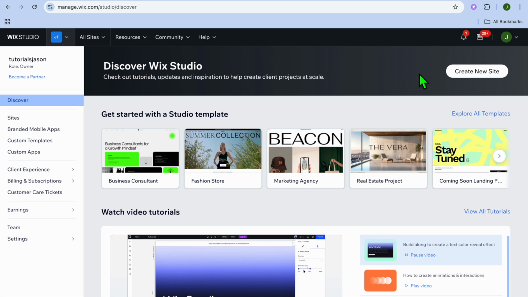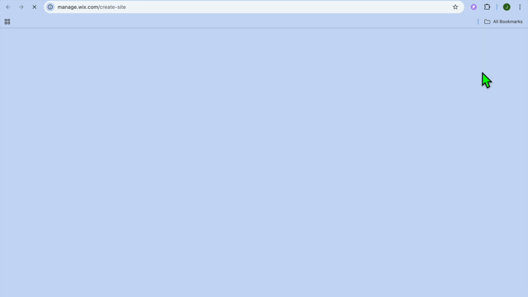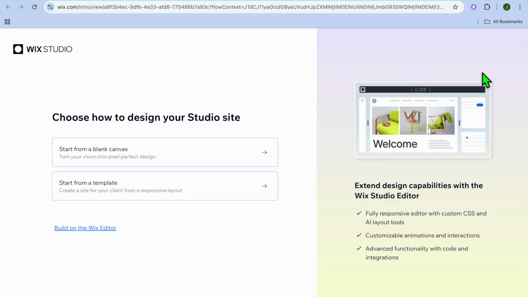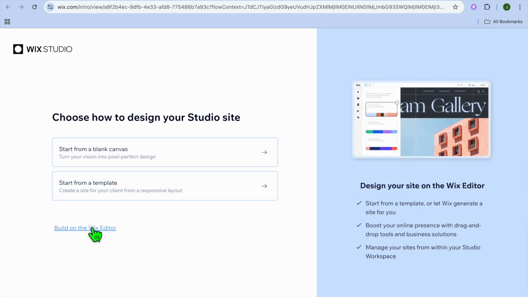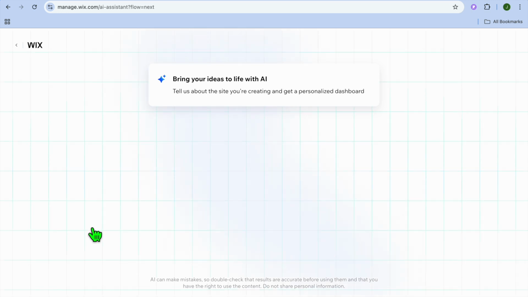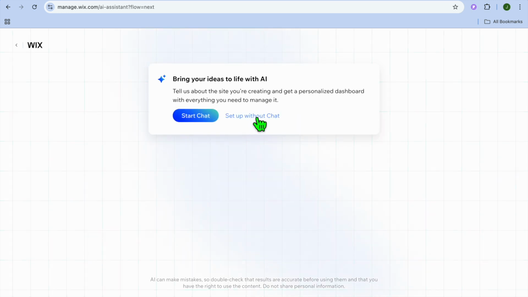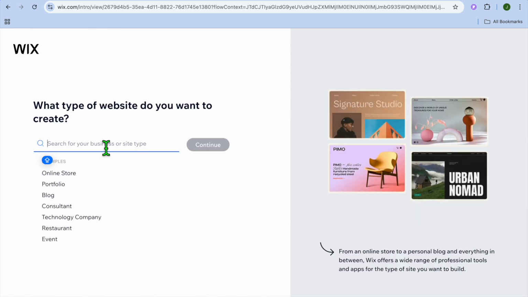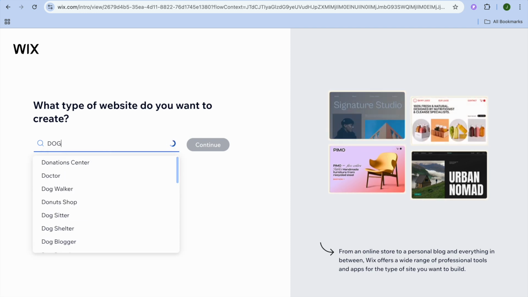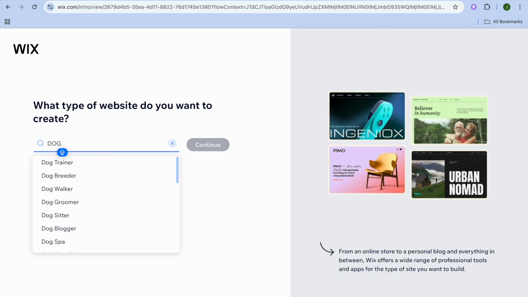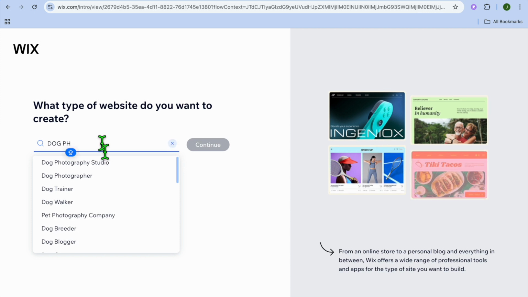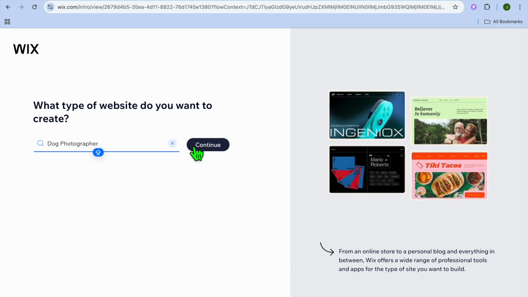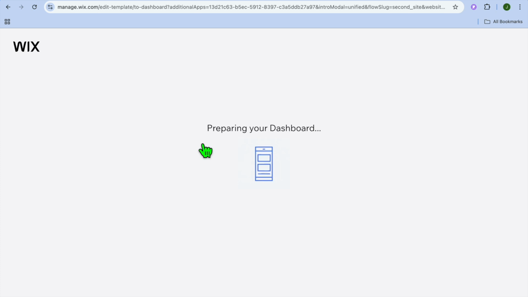And I want you to tap on Create New Site in the top right hand corner. After selecting Create New Site, you're going to tap on Build on the Wix editor. After selecting Build on the Wix editor, from here you're going to tap on Set up without chat. After selecting Set up without chat, you're going to tap on the search bar and you're going to type in dog photographer. You can type it in right here. Then we can select it and we'll tap on continue.